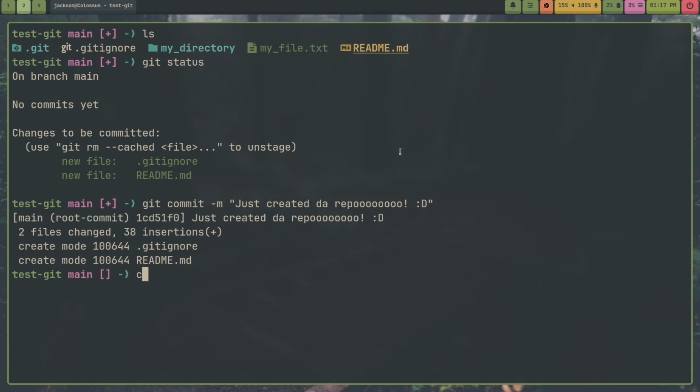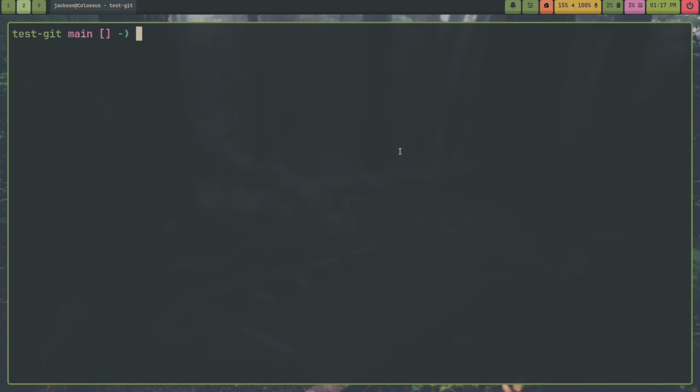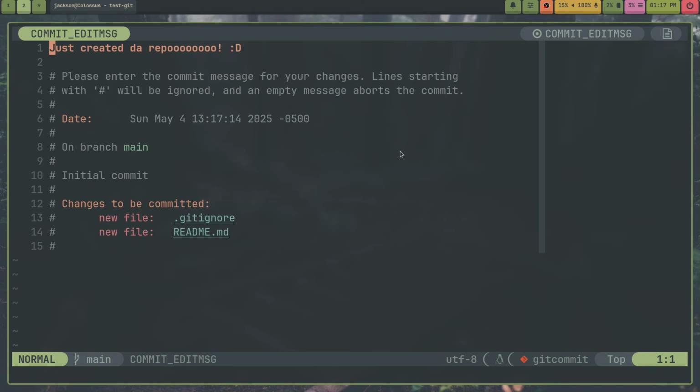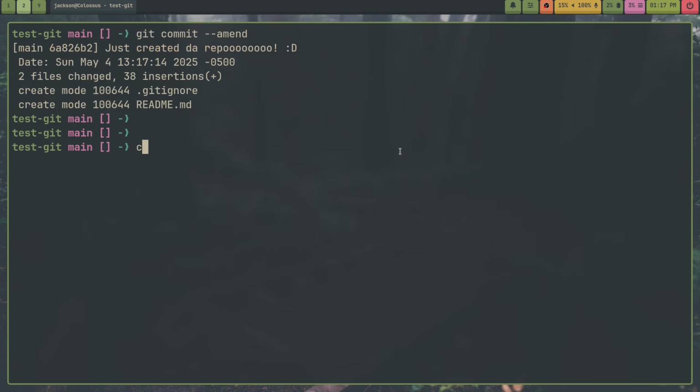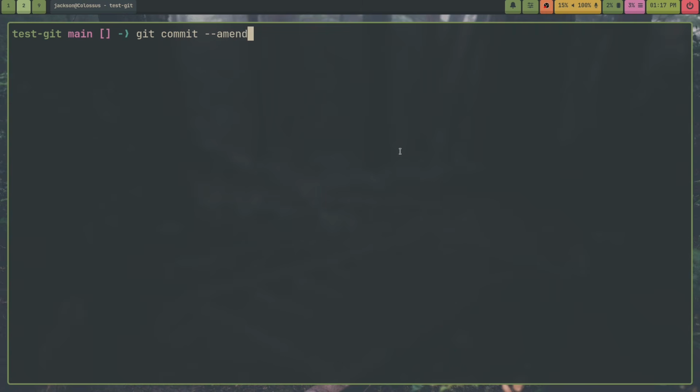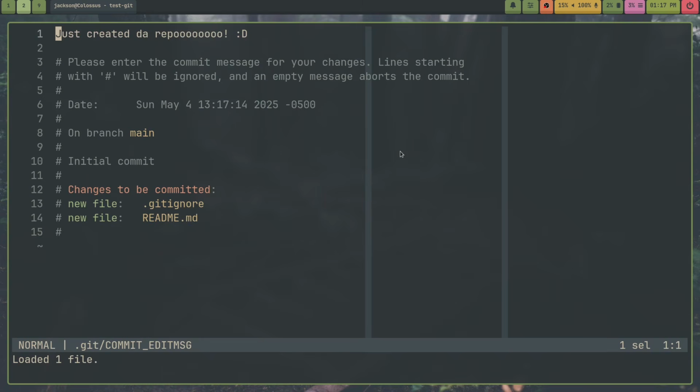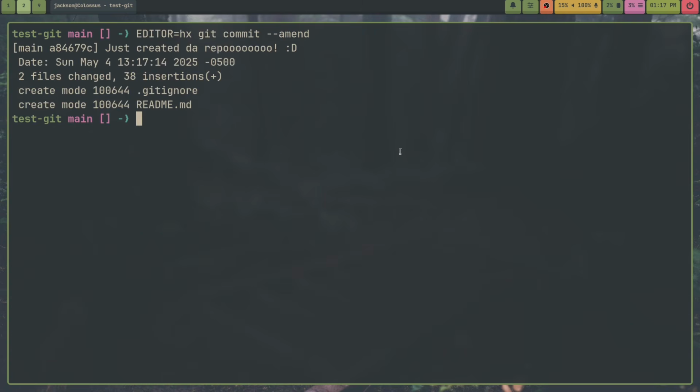So that is my commit message. And if you mess up a commit message, you can do git commit --amend. And it will open it up in a text editor. And you can also change this text editor through the editor variable. So like, if I don't want it to open in NeoVim, I can just set the editor environment variable to, for example, Helix, and it will open in Helix.